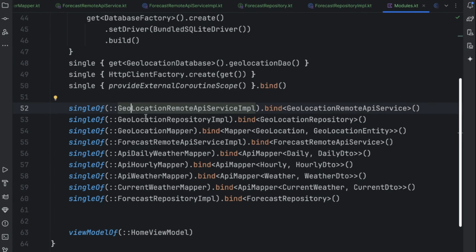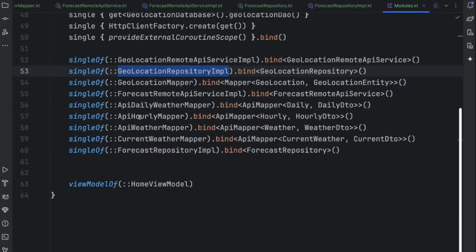Okay, so you can see we are providing the geolocation, also the geolocation repository, the geolocation mapper. Also, we have the forecast remote API service, and we are binding this to our interface and also our API daily weather mapper. So if we are going to use our API weather mapper in terms of an interface, then we can bind it like this. And here our API hourly, our API weather mapper, and also our current weather mapper, which we have. And lastly, here we have our forecast repository implementation, and we are binding this to our forecast repository. Okay, so we're going to add view models if we require them in the next case.